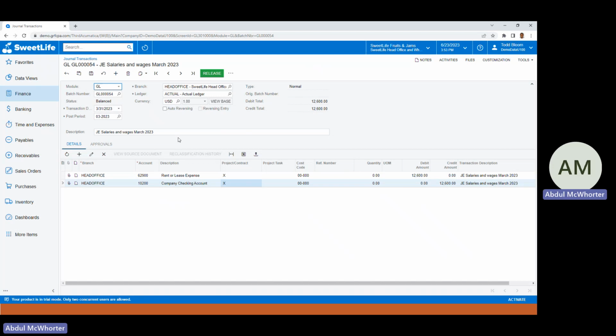creates the journal entry and then passes this up the chain to the more senior person that would then review the work that was done to make sure the correct accounts and everything were affected. And at that point, this is where you would release and post the general ledger batch.